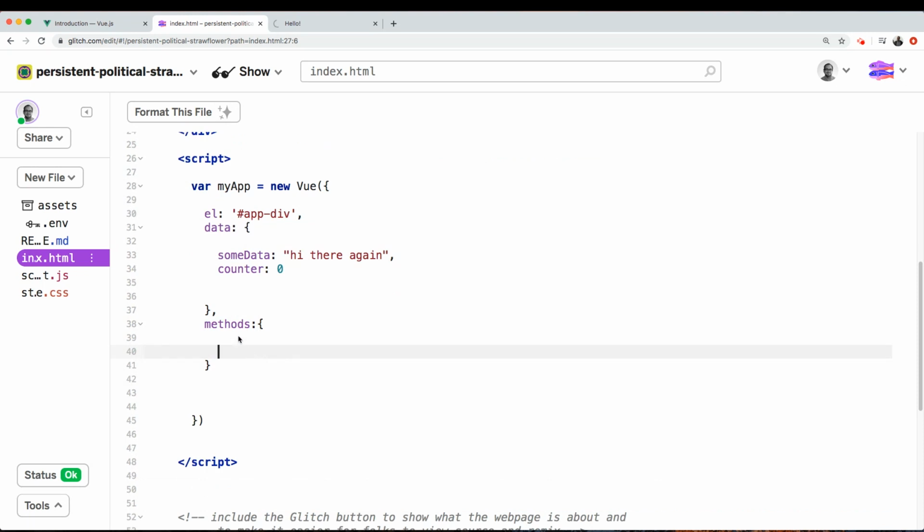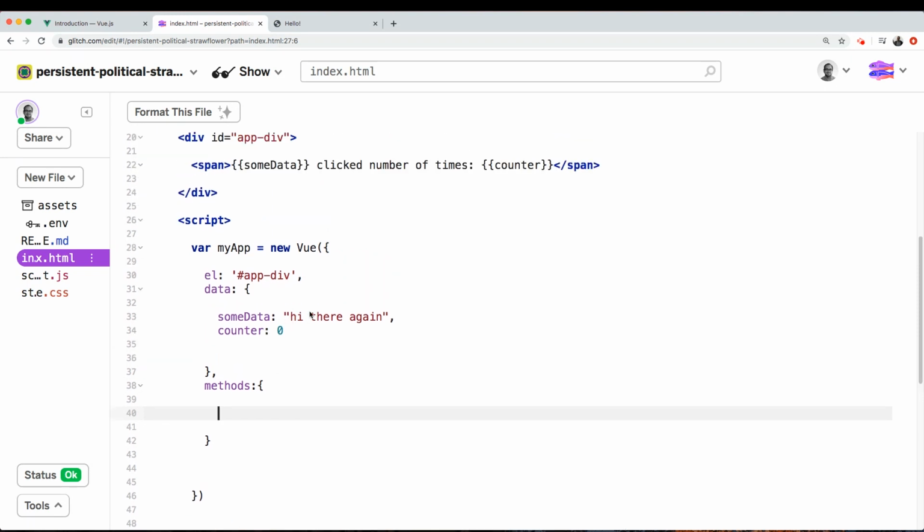And methods are like functions that, when invoked, do something specific using the data, and it's all connected together. So let's say we have this counter and it's going to go up by 1, and then we need a function that increases it by 1, right? So we can make a new function called add 1 or something like that.